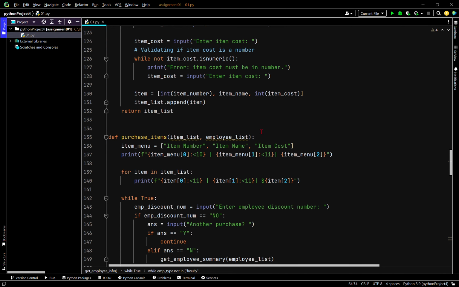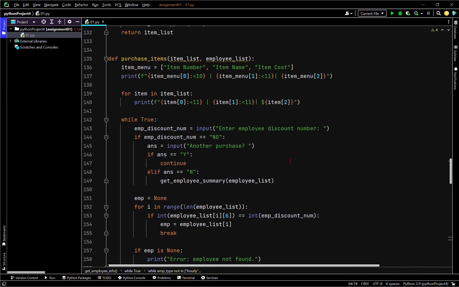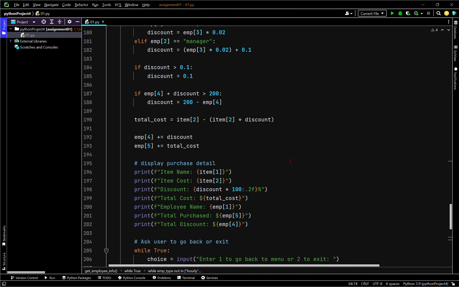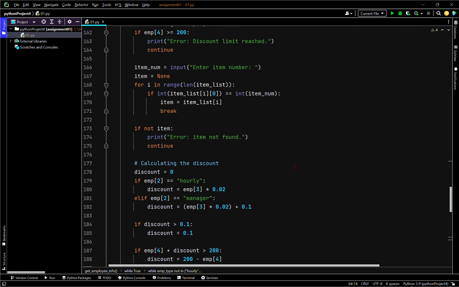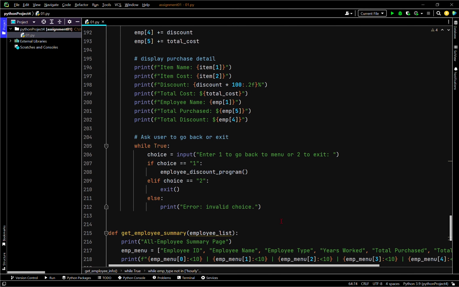So then there's a function that prints the list of the items that were first created, and it will then ask the user for the discount number, and then ask the user for the item number to choose the item that the employee wants to purchase. And then once that's all inputted, it will print the information that displays the purchase detail of the employee, as well as calculating the discount.